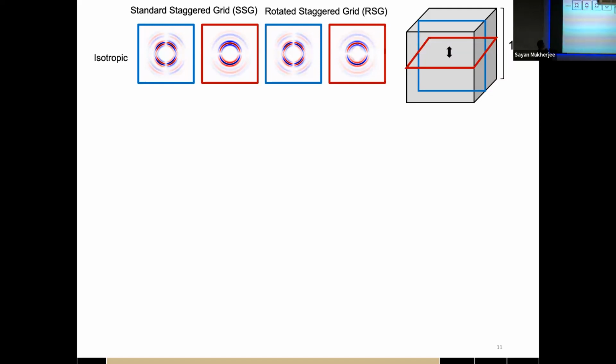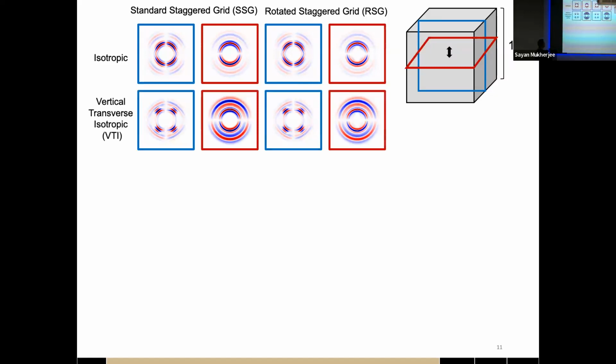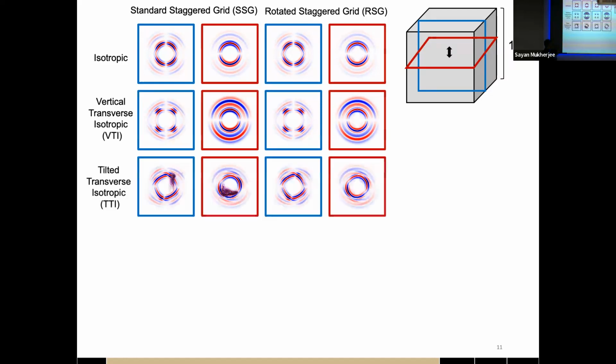As you see, for the isotropy case, these two are the same, and we can still use the standard staggered grid for that kind of computing. For vertical transverse anisotropy, they are still the same. All of these are stable and nothing particularly happens. But if the two more rotation angles are applied, you can see that the tilted transverse anisotropy has some instability when calculated by the standard staggered grid, or SSG. But it is still clearly and nicely calculated by RSG.